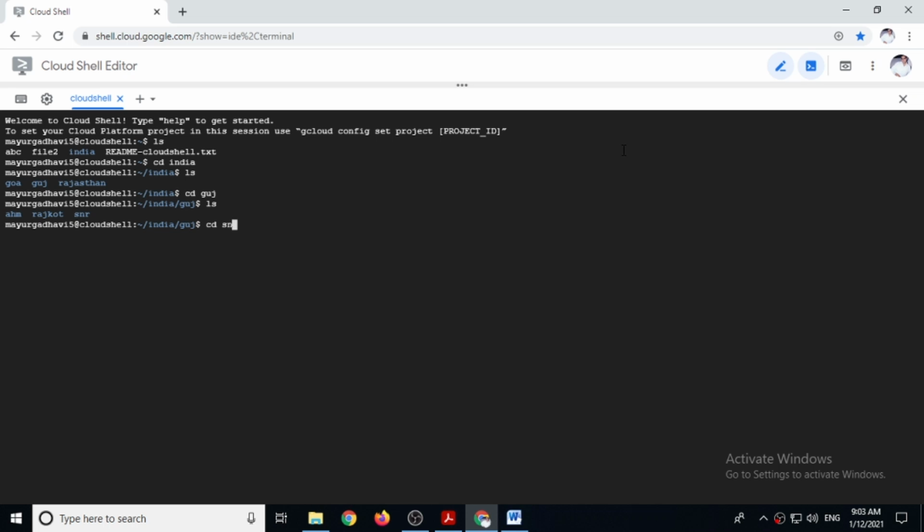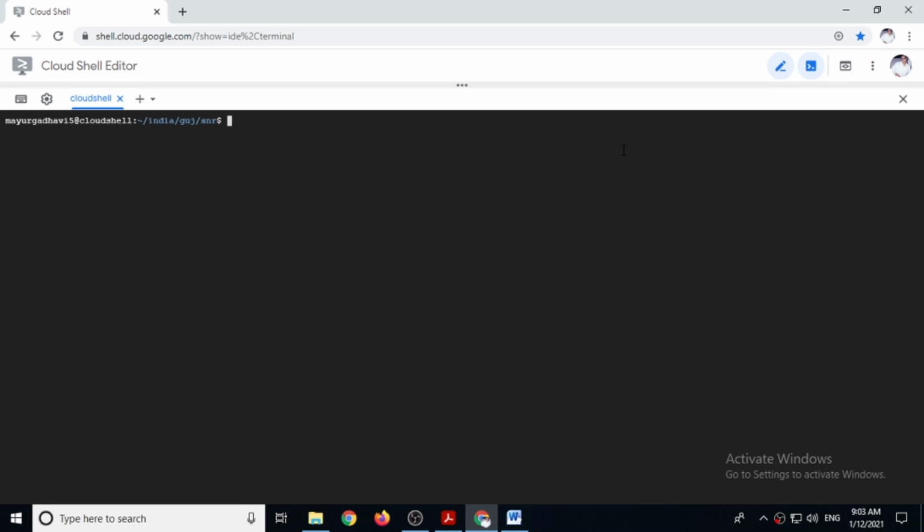So let's go inside Surendranagar directory, cd snr. ls. So there is nothing, no file or directory inside Surendranagar directory. So now let's create a file here. Cat greater than about snr. Let's write something here.